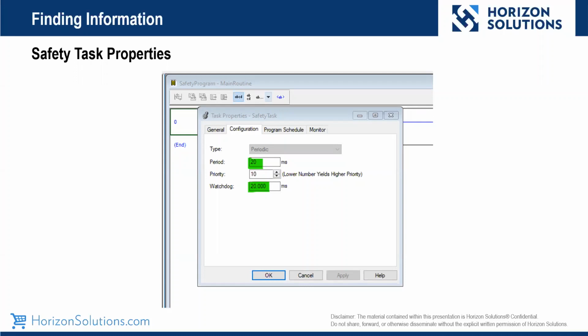What the watchdog does is take the safety task period and set an alarm based on that. So if an output was supposed to be updated within 20 milliseconds and you reach that 20 milliseconds that the watchdog is set at, we've now thrown an error.